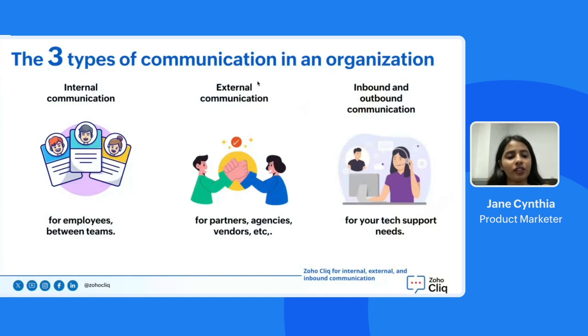Before we begin with today's session, we'll see the three ways that organizations interact to keep their business running. They are internal communication within the employees of an organization, external communication with vendors, partners, and stakeholders, and inbound and outbound communication that connects customers with the employees of an organization.